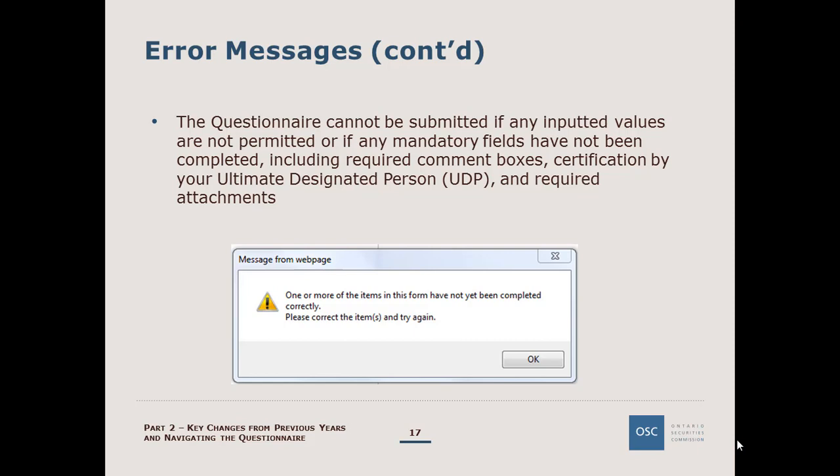Once you click OK, the system will take you to the first page of the form where an issue was found. Once you have corrected the issue, you can try submitting the form again, or you can review the form for missing fields before submitting the form again. There are other examples of error messages in the user guide if you want to find out what they mean.